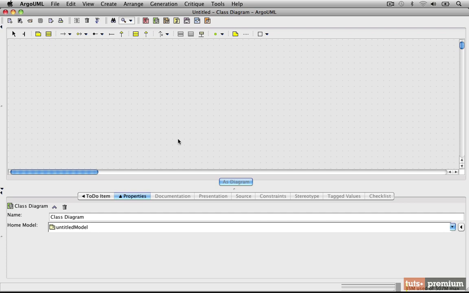Now we'll be able to use this program to create a UML diagram of our application. To get started, we need to create a box for each one of our classes. So we need one for the user class, one for the message class, and one for the message board class.